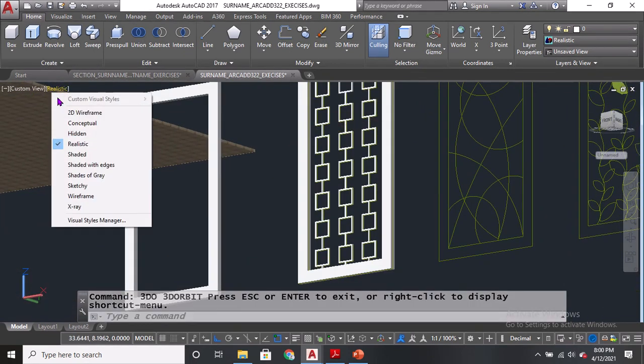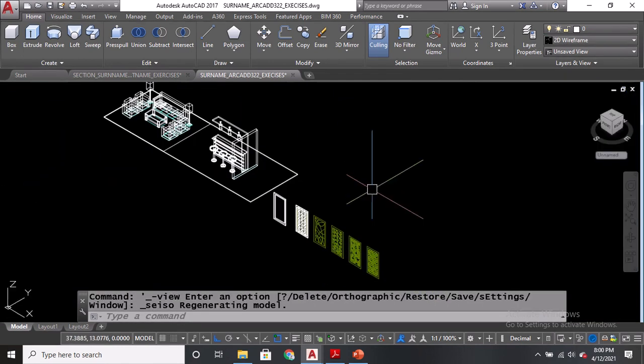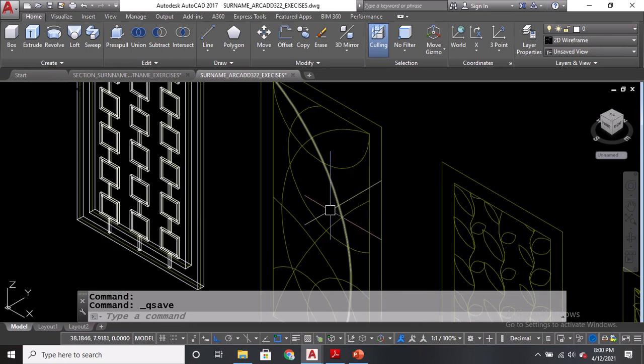So, let's go back to 2D wireframe. And that will be southeast. Okay. Don't forget to quick save. That's Control S. Next one is we've got a series of arcs.